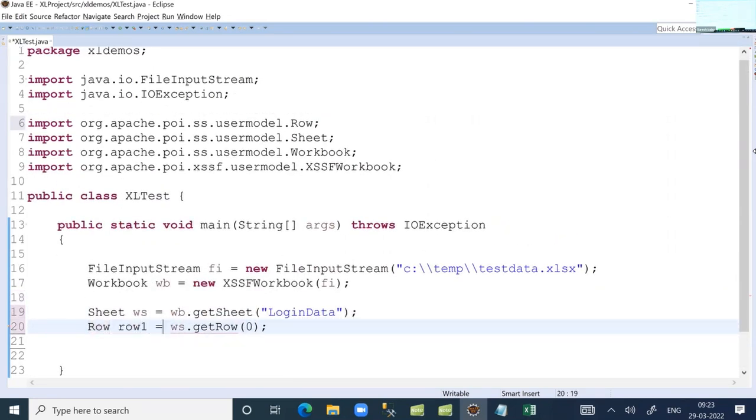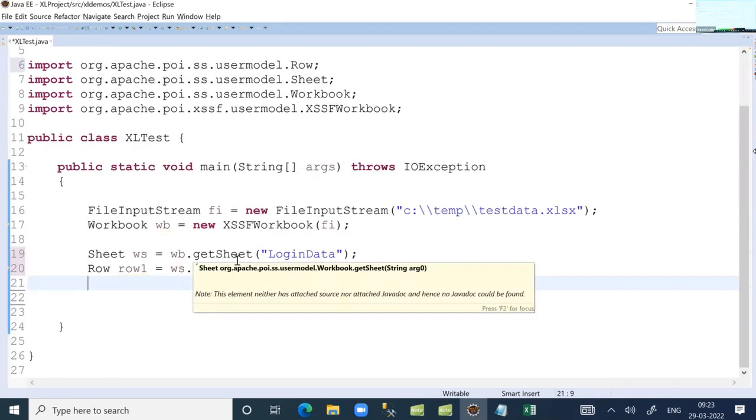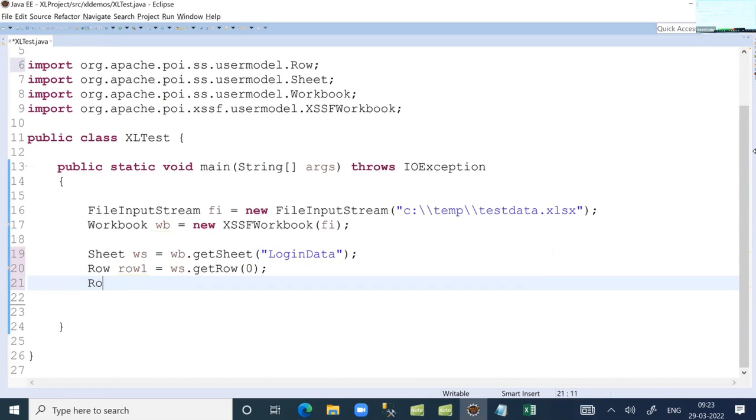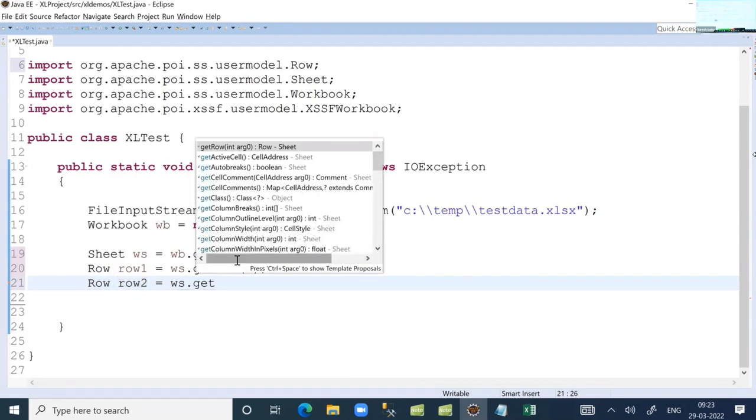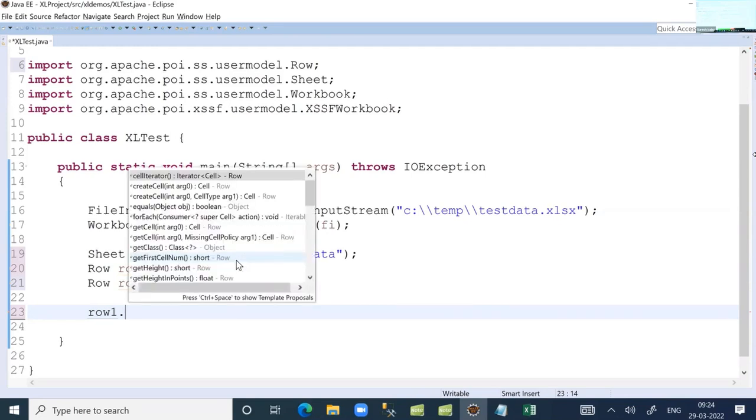For example, row 1. Here row 1 will hold the 0th row of the sheet. I'm creating one more row object, row 2, from the same sheet. I'm getting the next row, 1. Row 1 dot. What is row 1 here? It is a row object, an object of the Row class.